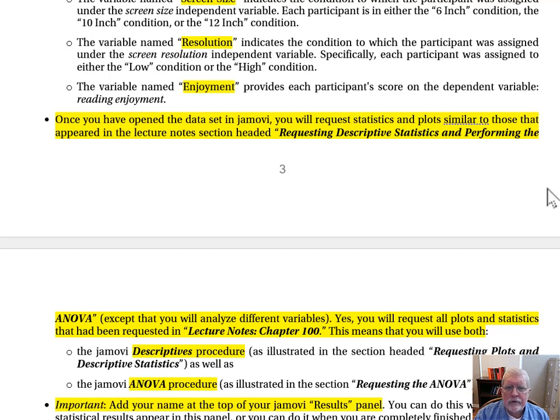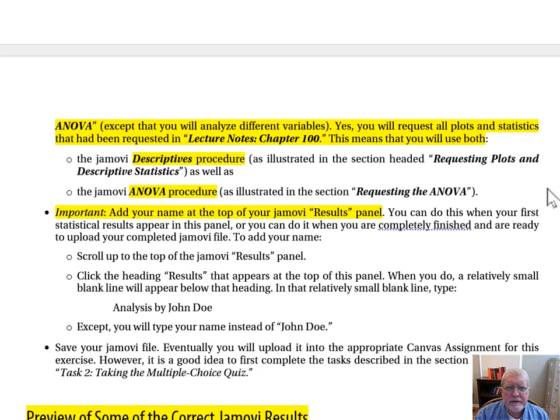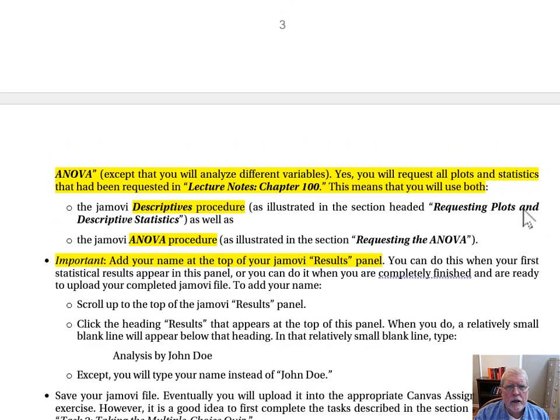And you can see we've now moved to the top of page 4 of the exercise. This means that you'll use both the descriptives procedure as well as the ANOVA procedure, both of which are illustrated in your lecture notes. Important, do add your name at the top of the results panel, and here I give you a reminder as to how you do that.